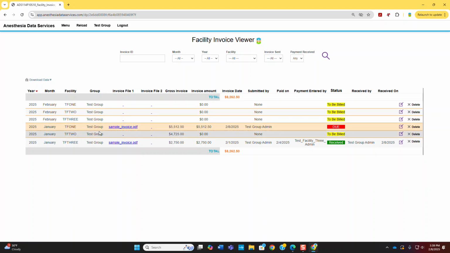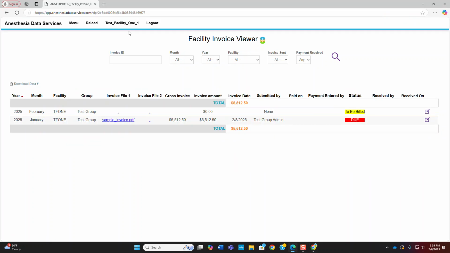So looking at the status here for this invoice for test facility 1 for the test group, it's been sent, and we want to know when that gets received, and we want to know when payment is sent from that facility. Here we are logged in as an administrator now for facility 1. We've received our invoice, we've sent our payment in the mail, and we want to send the message to the group that that payment is on the way.